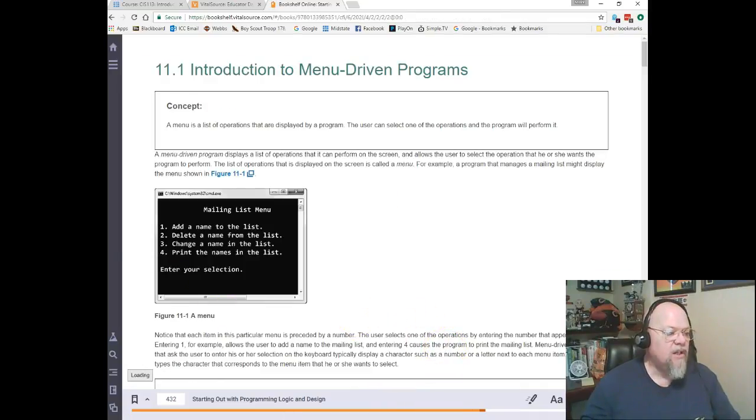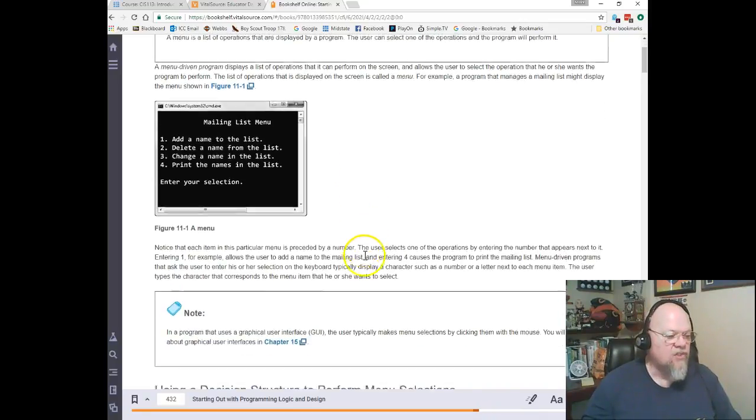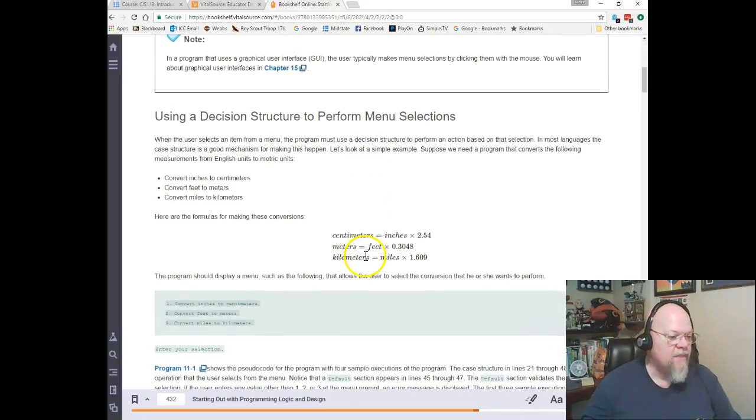So basically, here is a concept of what a menu would look like. Here's a mailing list menu. Select 1 if you want to add a name to the list. Select 2 if you want to delete a name from the list. 3 if you want to change a name from the list. 4, print the names in the list. And then it says enter the selection. So that's basically what the menu would consist of in its simplest format.